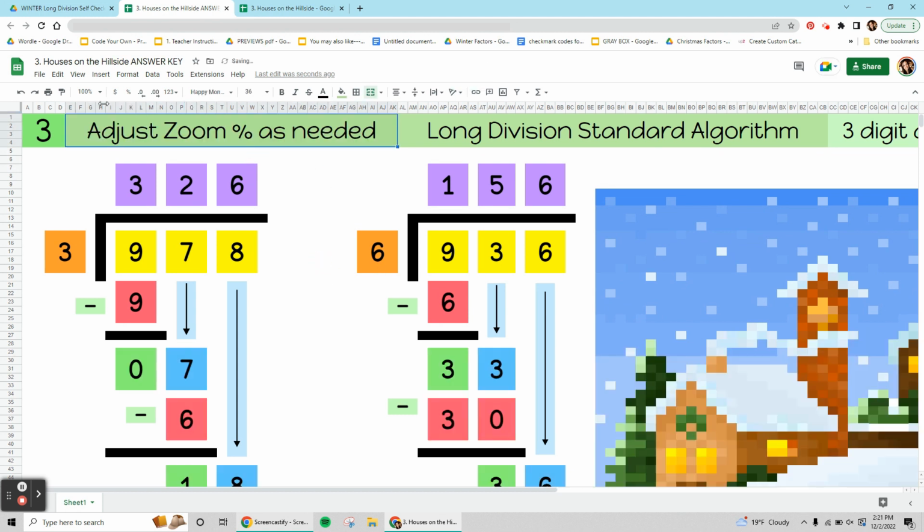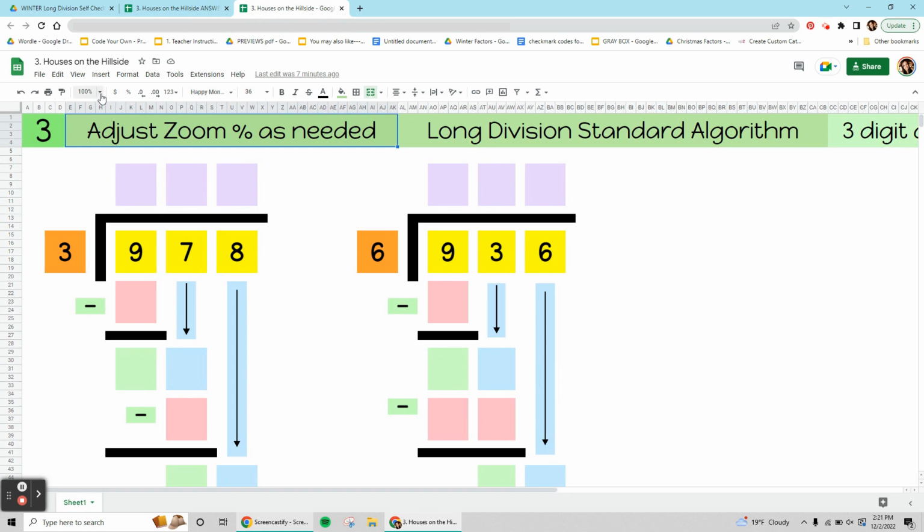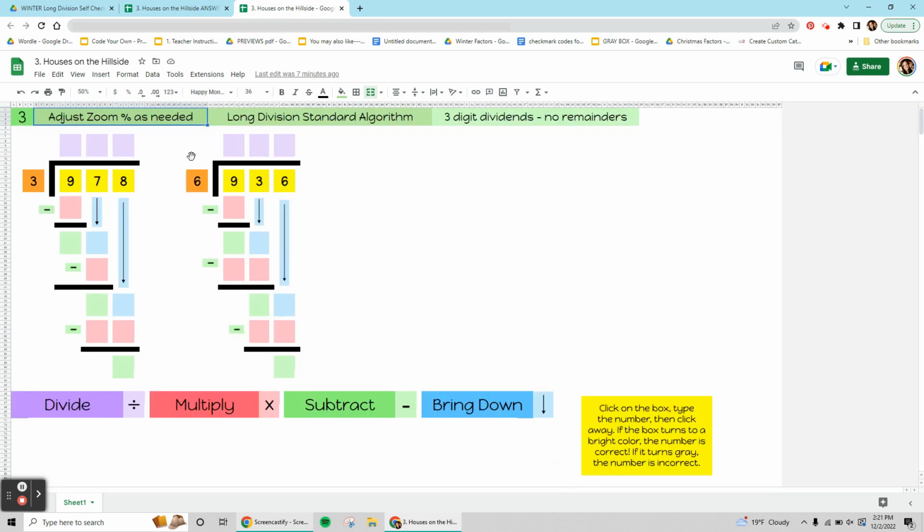But what that means is just right here. I usually set it to 50 and then it's perfect. So I'll do that on this one as well. My students, 4th graders, had no problem with this, even when we were remote. They had no issue with it.